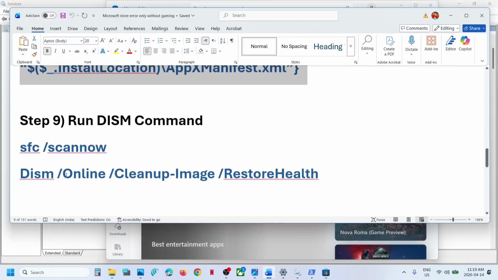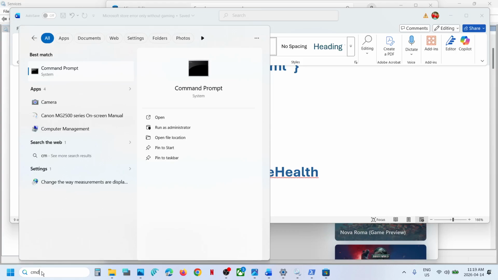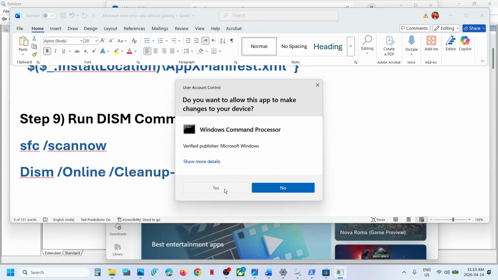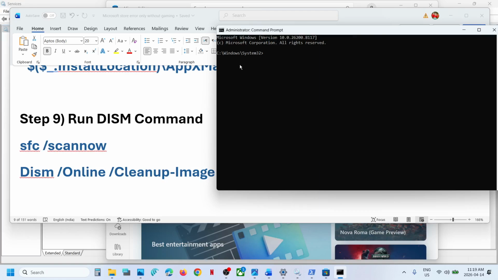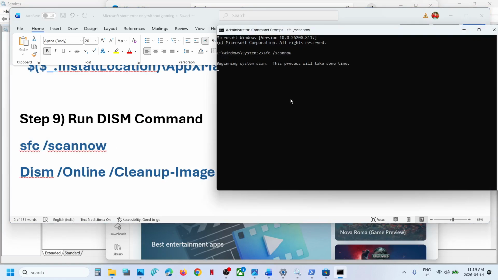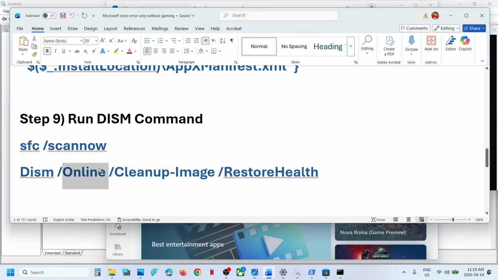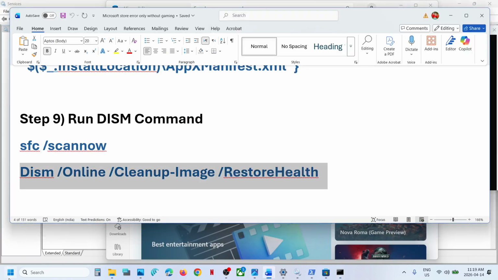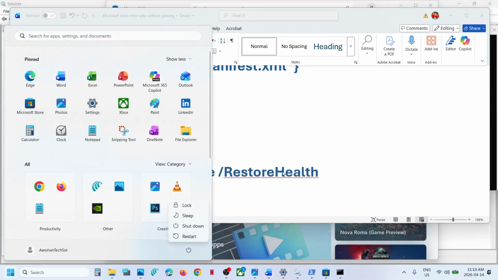Still not working. The next step is to run these two commands. Type in CMD in Windows search box, make a right click on command prompt tab. Make sure that you run command prompt as an administrator. Click on yes to allow. Now copy the first command, paste it over here, hit the enter key. Now this will take some time. It will run a scan. Once the scan is 100% complete, then copy the second command, paste it on the same window, hit the enter key. Once the second scan is 100% complete over here, then restart your PC. After the system restart, you can check.